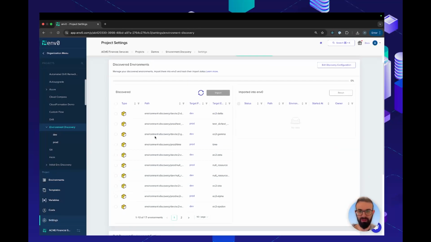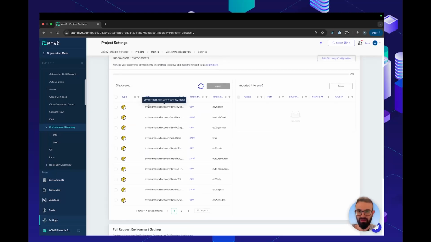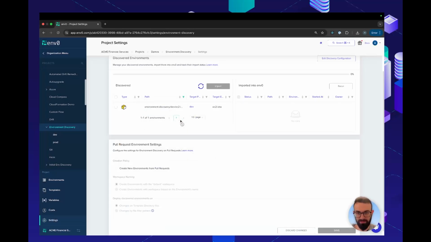So now you're able to see that it found all of the configurations under environment discovery. And for now, we'd like to import just one, just IOTA. So I'll look for that here. Here it is. Now let's import that.